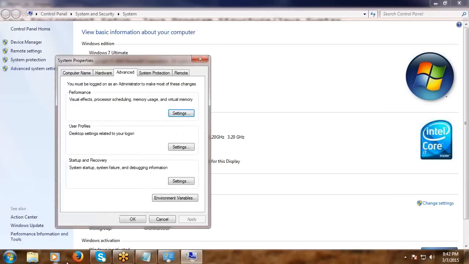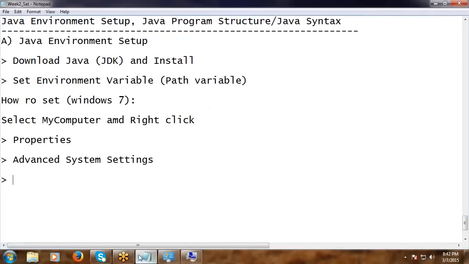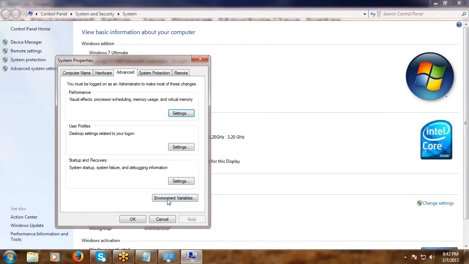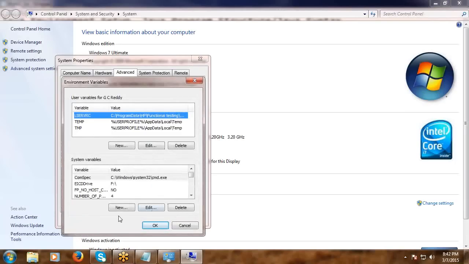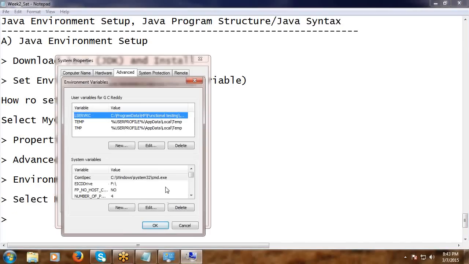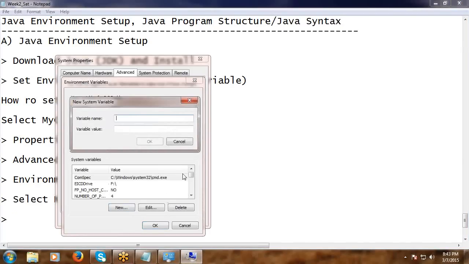Next, select environment variables. See, environment variables. Next, select new in system variables. See, select new in user variables or system variables. You select system variables. Next, click new.